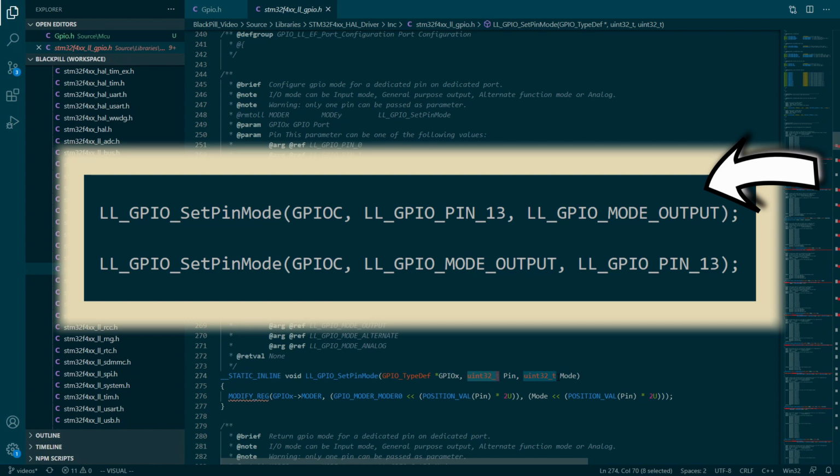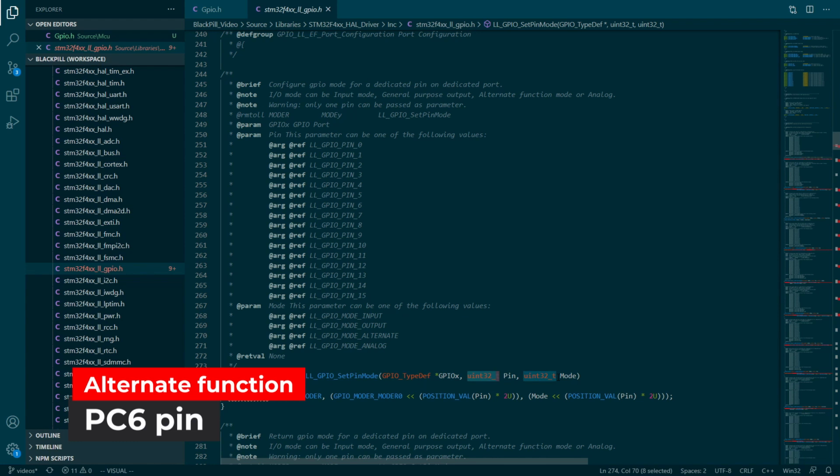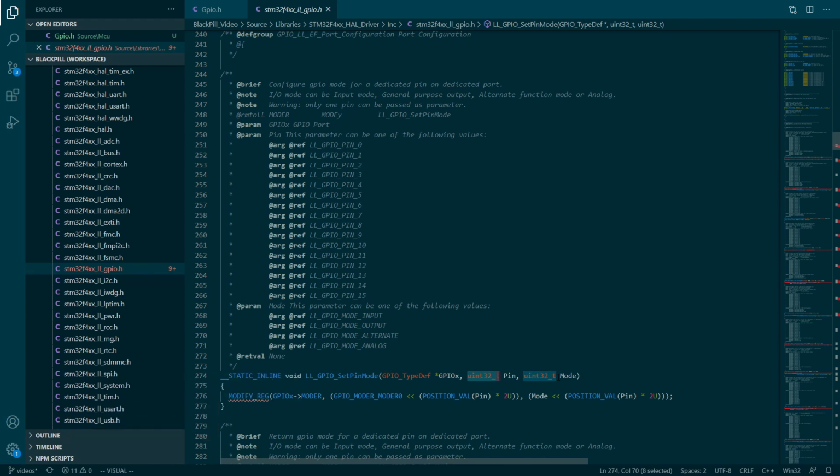But what if we somehow make a mistake that we don't notice and make a call like this? Well, good luck finding this small typo, because guess what? Right now, instead of setting PC13 pin to output mode, we have a PC6 pin set to an alternate function. And except for that small misbehavior, everything else works just fine. Our code compiles and runs on our board, most likely without any sign that something is wrong.